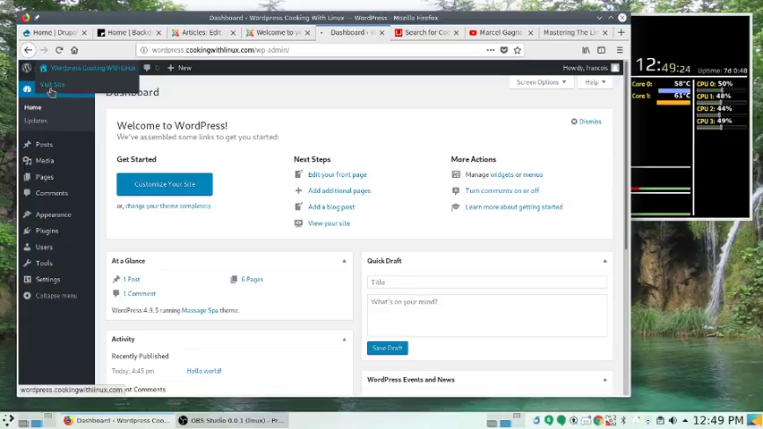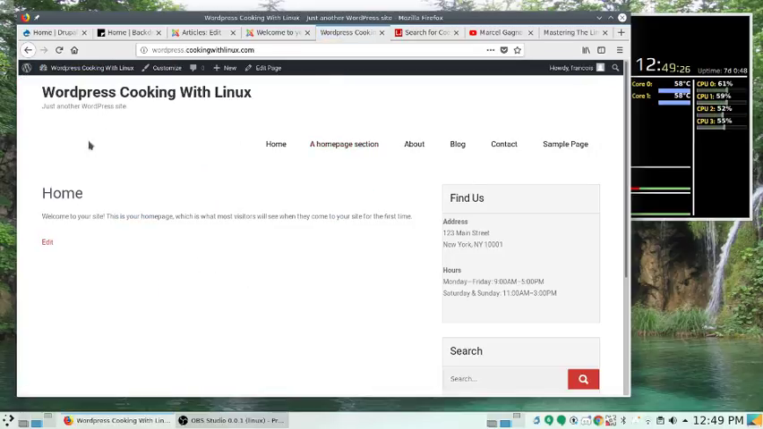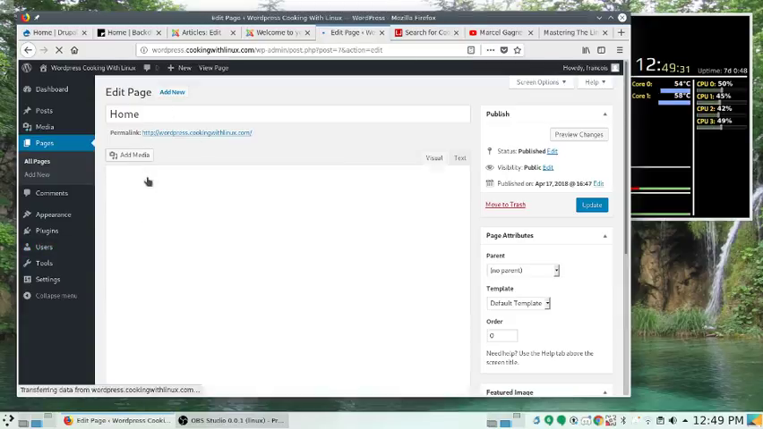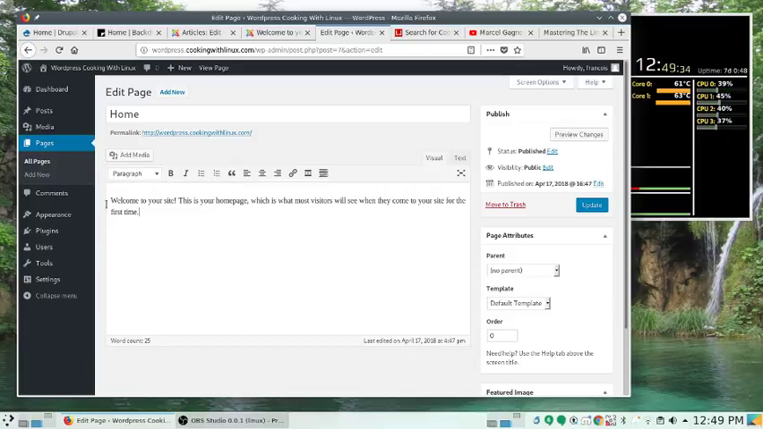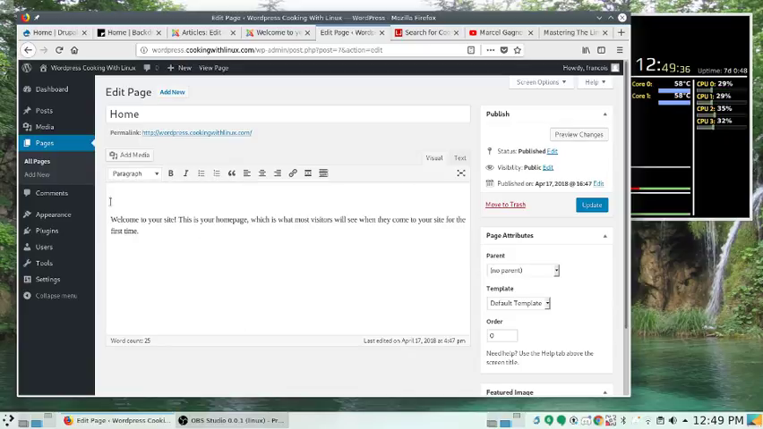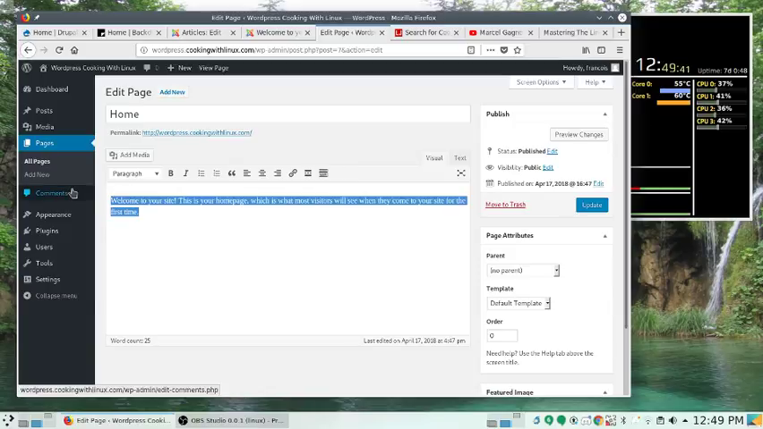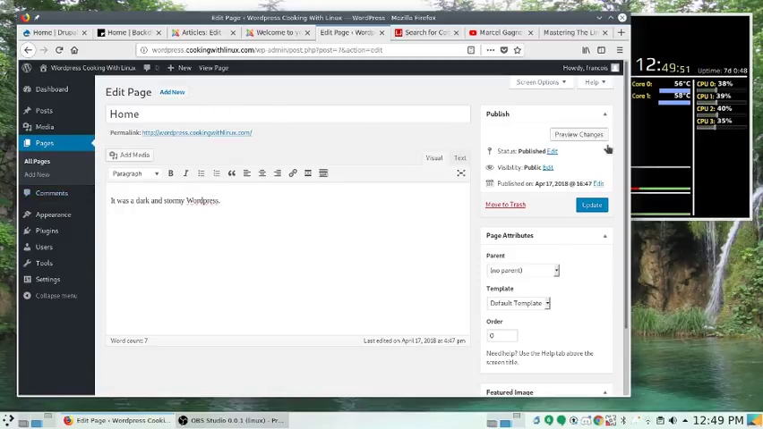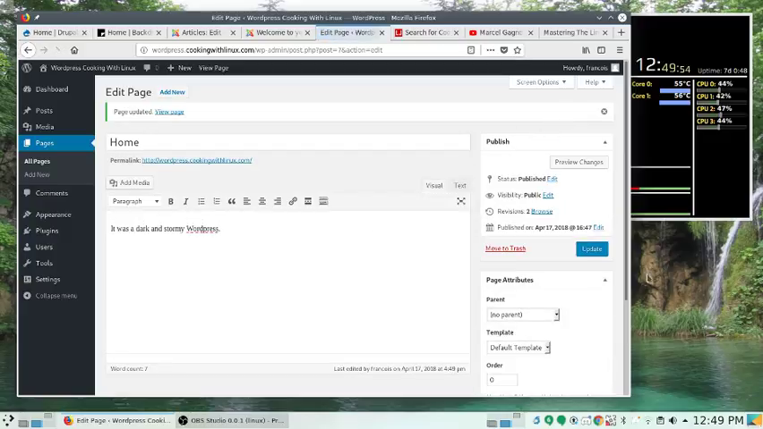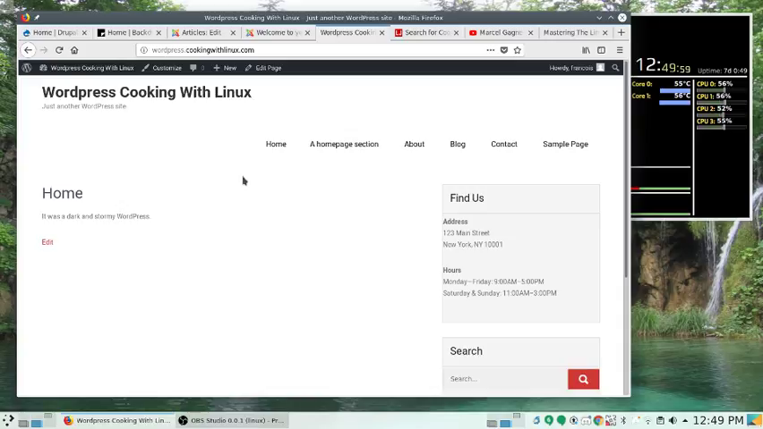Let's go back to WordPress with Linux. Oh, sorry. Visit site. Let's go to the main site. There we go. And I've just got a default welcome. Let's click edit. Heading 1. I don't want welcome. I'm going to do what I did with the other ones as well. Okay. It was a dark and stormy WordPress. All right, and I'm just going to publish that. So I'm going to say update, and what if I go back to my site here? Is that all it takes? Yep, that's all it takes to do that.